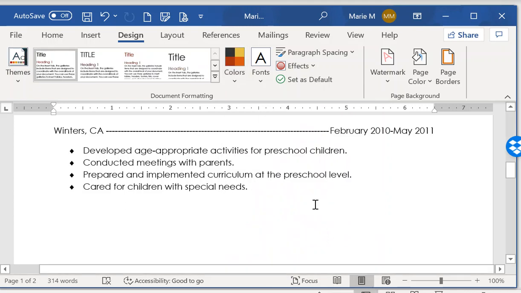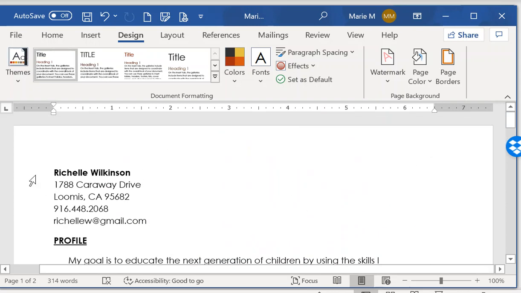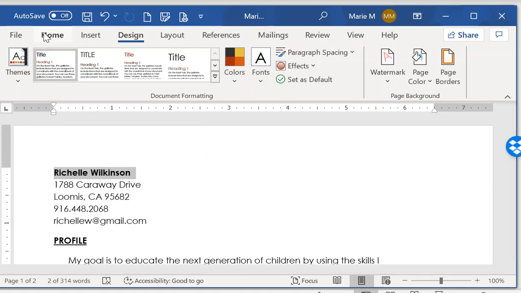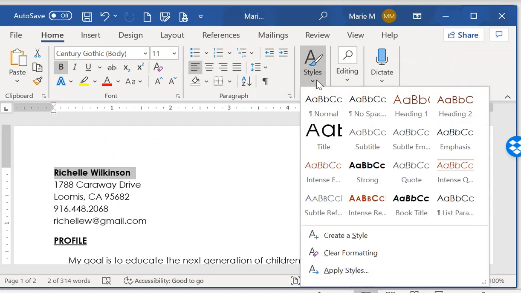Step 17, we're going to go to the very top of the first page and select Rochelle Wilkinson. Go to Home, Styles, and select the title style.